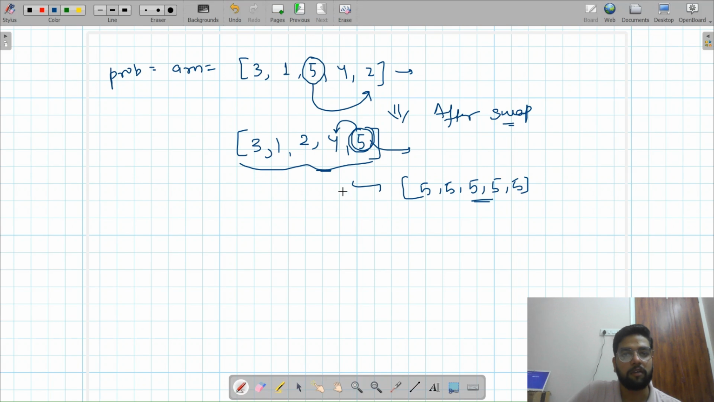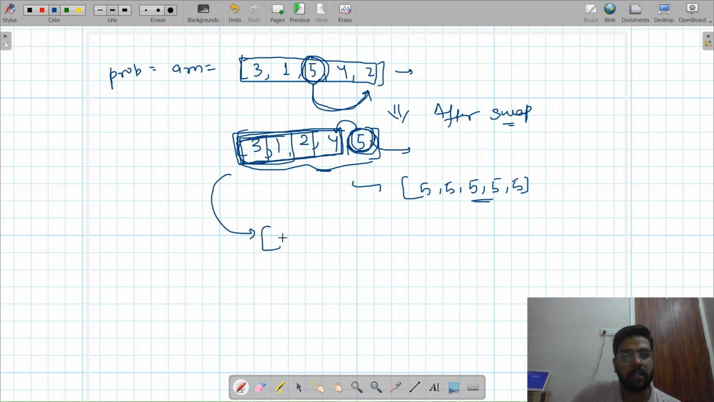But we don't want that. We need to now check in this array. First we have checked in the whole array. In the whole array the largest element is 5, so we have swapped that 5 with the last element. Now 5 is already at its correct position, so now we need to check in this array, and after that in this array, and after this array. Repeating these steps, we got 1, 2, 3, 4, 5.